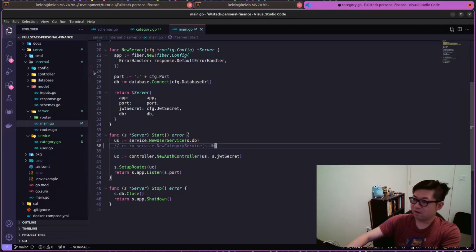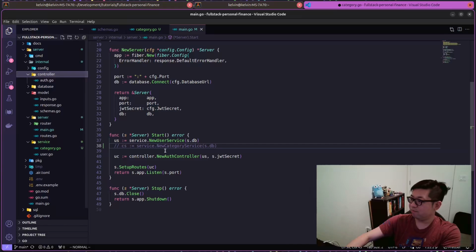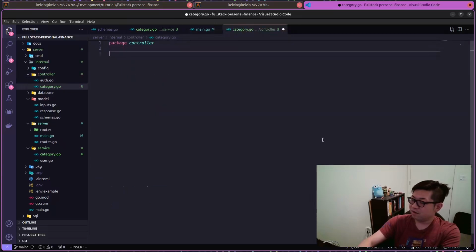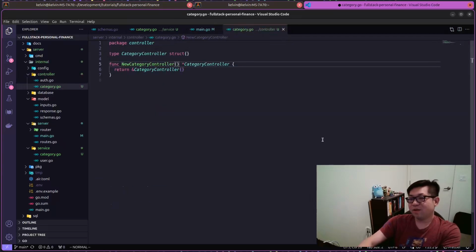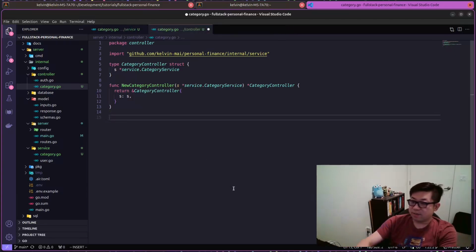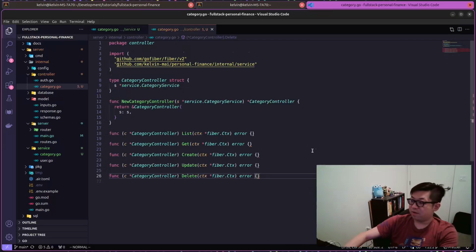And we can go ahead and start the category controller. So this would be category.go, package controller. And I believe all we really need here is the service. So that should be the boilerplate for our category controller. And let's stub out all of our methods. And remember that they're all fiber controllers, so all of them will take in the context and return an error.